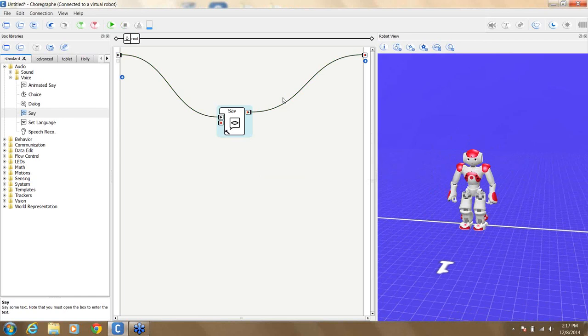I'm having a little bit of trouble getting the robot's text to appear the right way. Again, I just keep adjusting the view slightly if I'm having trouble with it. Cool, so we have the robot saying hello. Next thing we'll do is we'll add a motion to this.